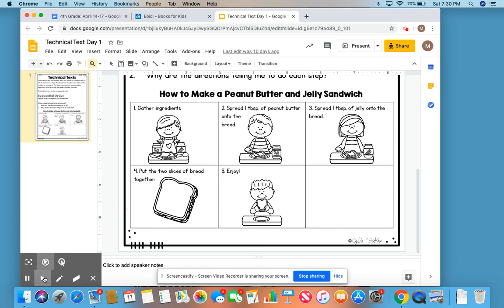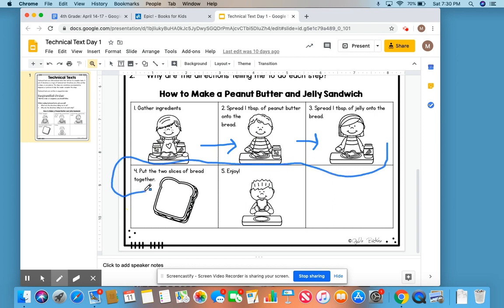And I want to just show you that this can also be read like a flow map. If I were to do my little arrows here, sequential order, chronological order, bring this little guy down here. Technical text is always written in order because it's trying to teach you a skill.